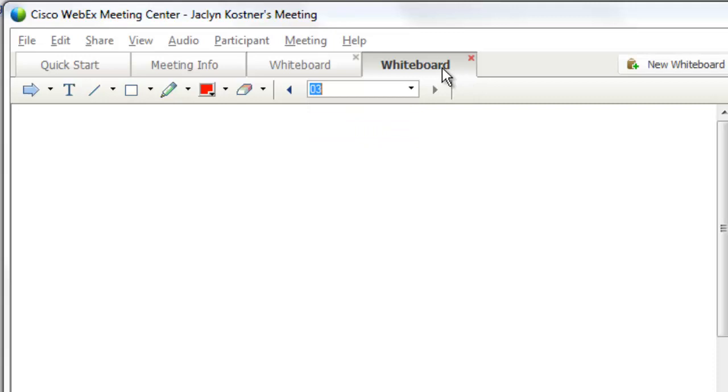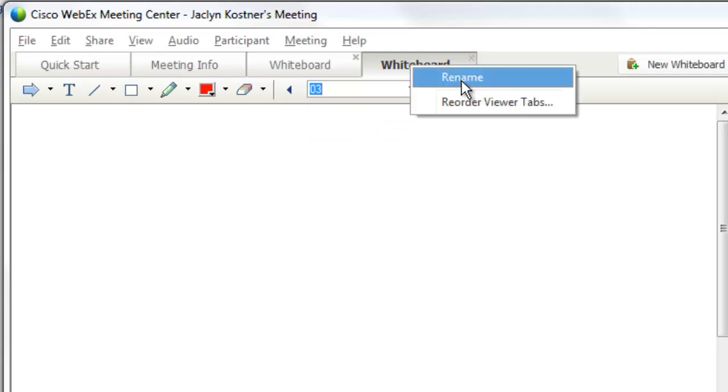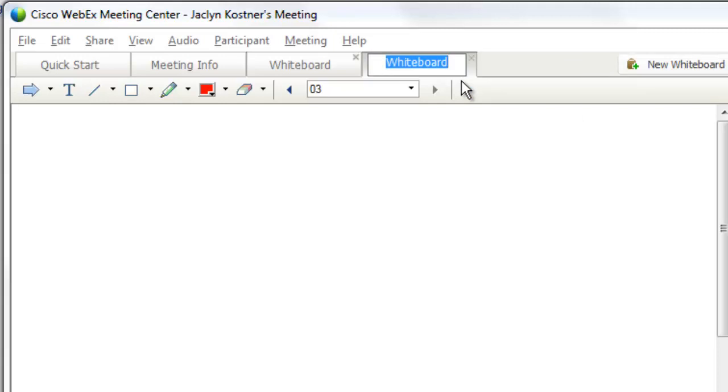To rename a whiteboard, you right-click on the tab that is the whiteboard and select Rename, and then give it a name, whatever it might be, a useful name for that particular meeting.